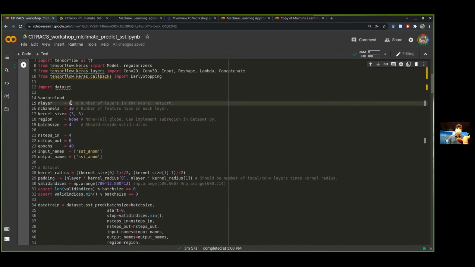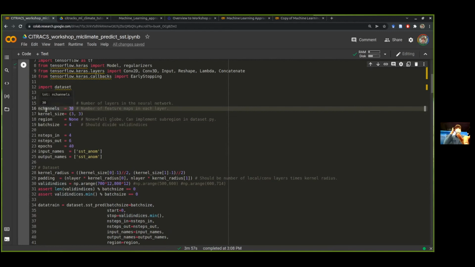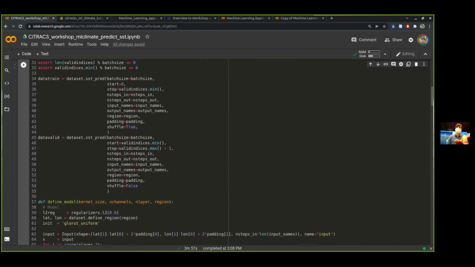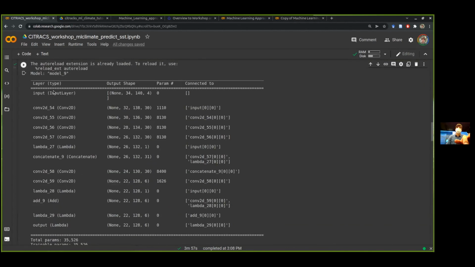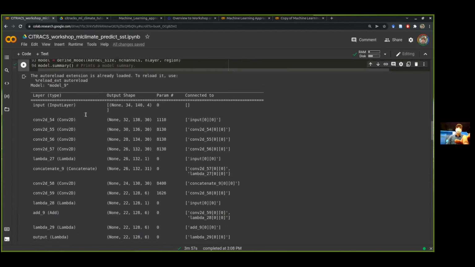These other parameters are the number of layers in the neural network, the number of hidden units or feature maps. The kernel size is the connectivity of each one of these convolution neurons, like how many neurons in the previous layer each neuron is connected to. And then this model summary is actually a pretty great way of getting an intuition for what the data looks like as it moves through this processing pipeline.